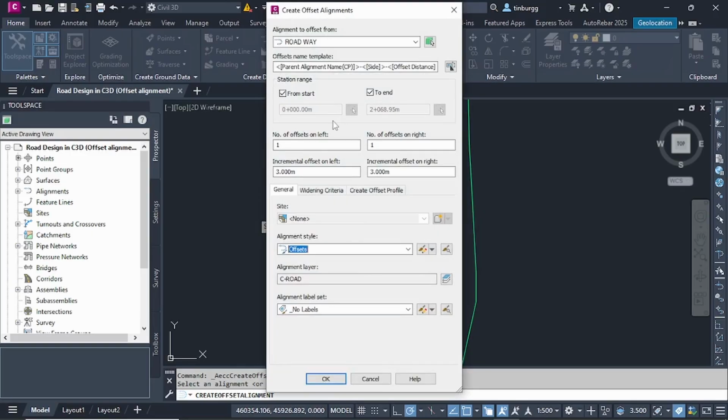After that, it will bring for you this dialog. The naming, we have a template, which will have the parent alignment name, the side, and then the offset distance. So we are going to have it from the start up to the end. Make sure these two are checked. So the number of offsets on the left, you're going to have one, and then one on the right. So you're going to have a two-lane road.